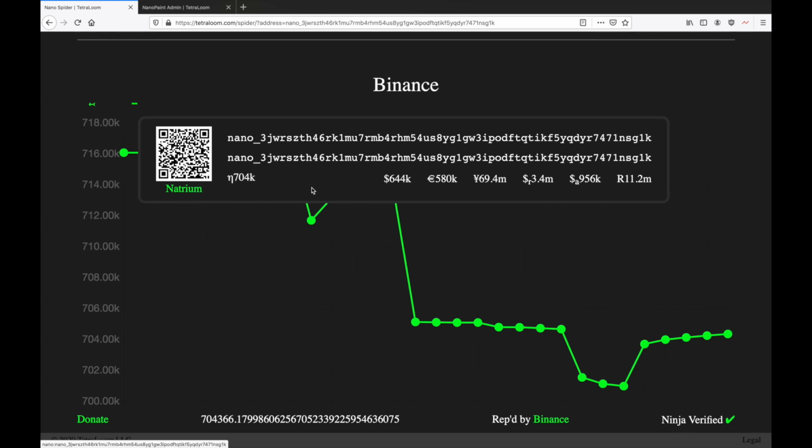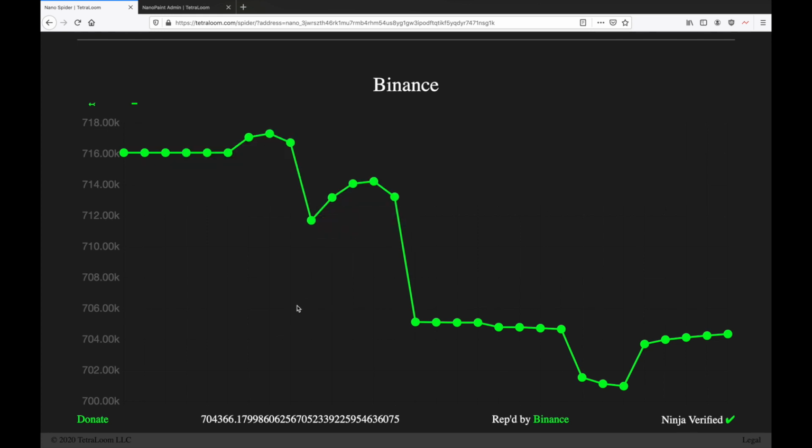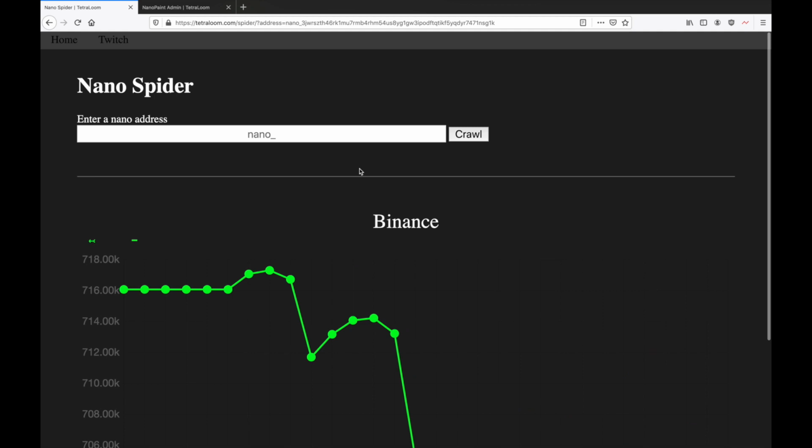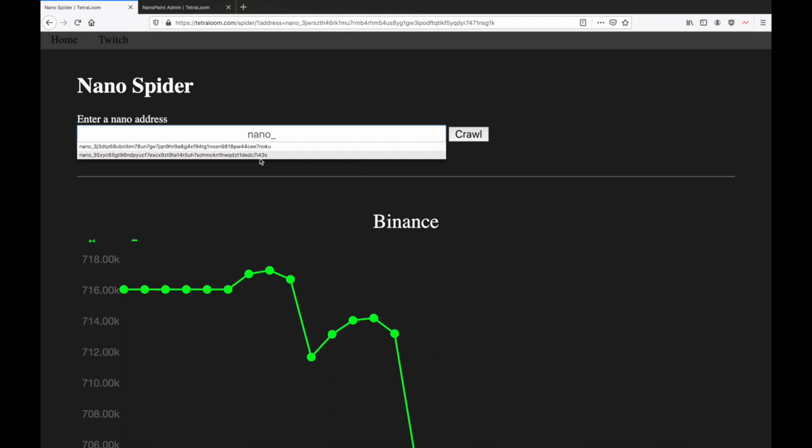And then this Natrium link. If you click that, it'll open it up in the Natrium app, or if you have a different cryptocurrency app, it'll probably work. But that's how that works. If you click off, then you get back to this graph. And that's basically it. You just click your account.